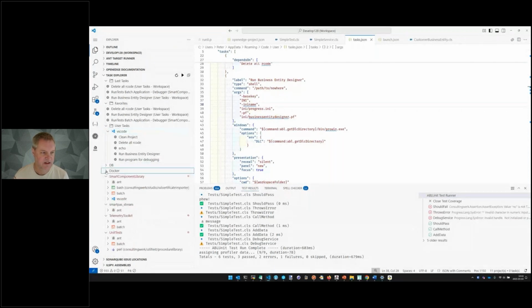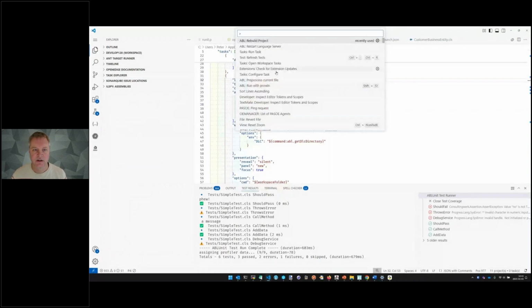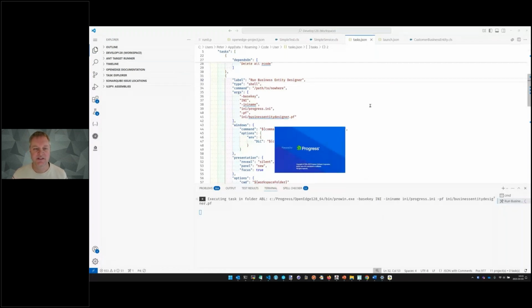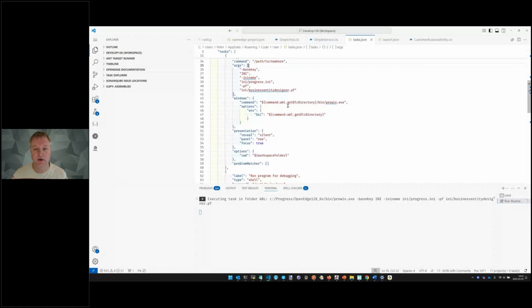This is useful, but you can run the task simply from, again, F1, Run Task, and it will list the tasks there. So for instance, I will run my business entity designer task, and that's going to run a program for me. I've set it up with a base key, INI name, and a PF. That's got the .p to run. And on Windows, I'm going to set DLC to that value and run this command.